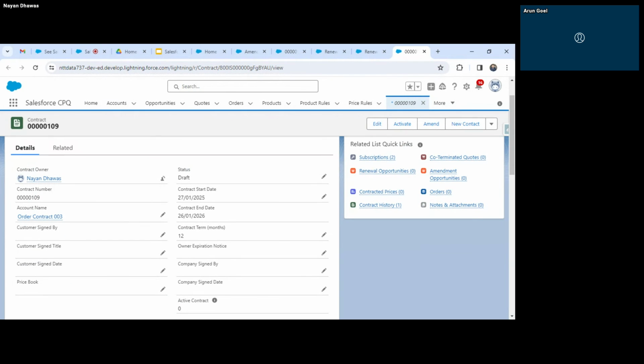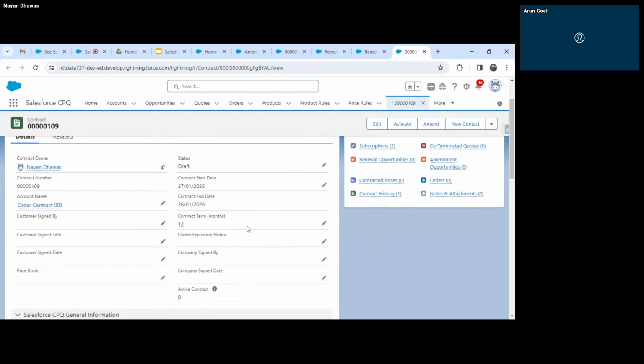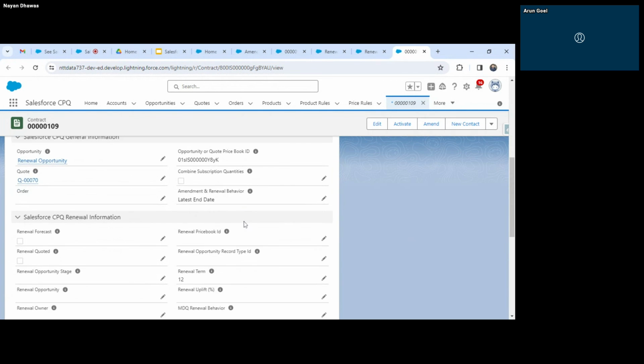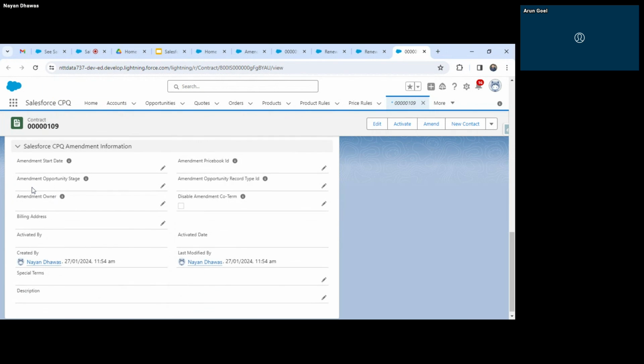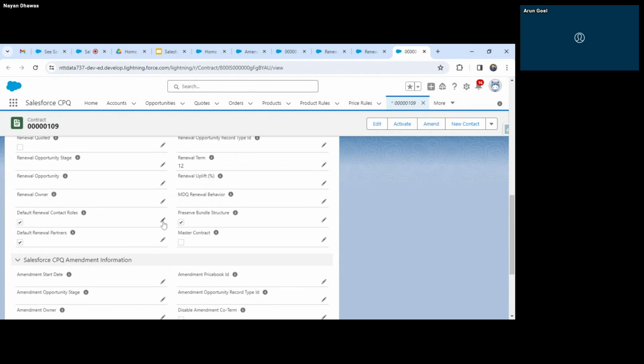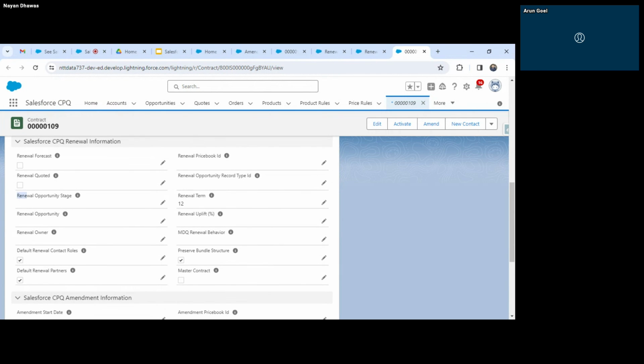Cool. Apart from this, there are a few things on the contract as well that help you. For example, we have these different stages. For example, when you created an amendment and you wanted, well, during creating amendment, you wanted the stage to be populated as S7 directly. In that case, you can do it here. If you want to change the billing address, in that case, you can update it here. Similar is for renewal as well. If you want to change the renewal stage or the renewal price book ID, everything is there.